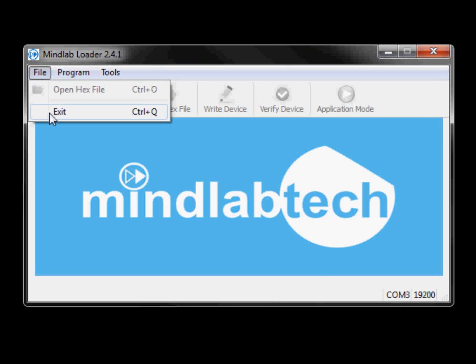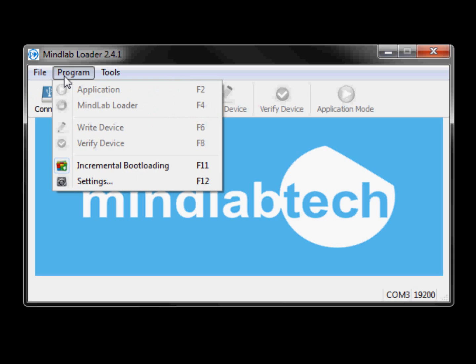Under File, you have Open, Hex file, and the Exit option. And then under Program, you have Application, Mindlab Loader, and then Write Device, Verify Device, and then the option for incremental bootloading, and then Settings.